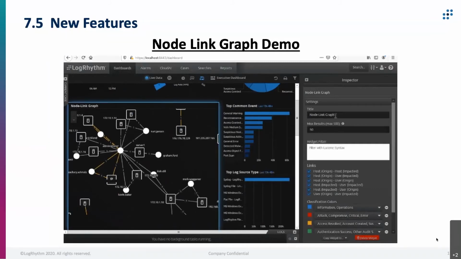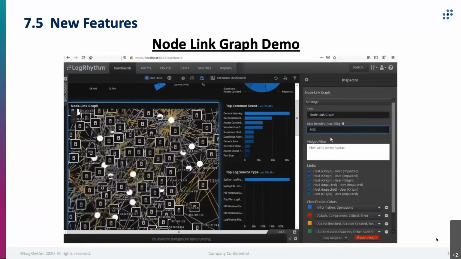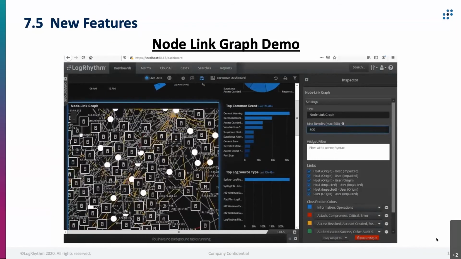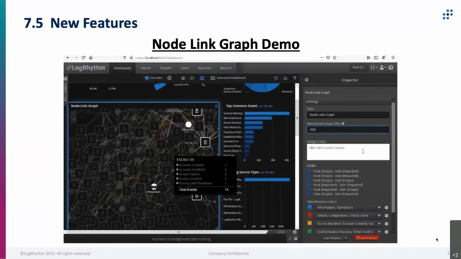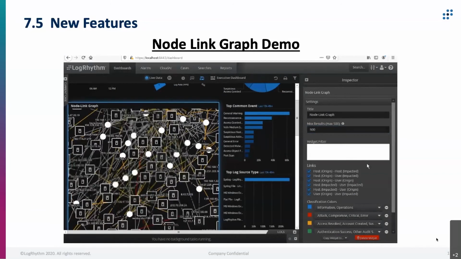Let's go into the settings. The first thing you can do is change the title. Next, you can change the number of nodes that are in the graph. You could go up to 500, but to be honest, I think 500 is a little busy. And it also takes a minute or two for it to fully render and stop jiggling, as I call it.